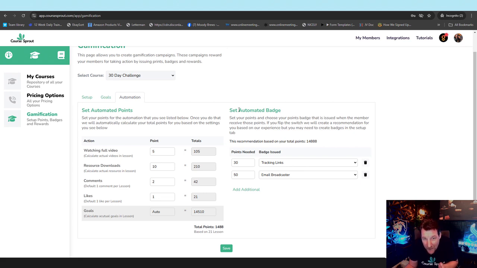Okay, so now what happens, we have our total points that have been accumulated here at the bottom. And then here's where we can go ahead and set up the automated badges. This is where the point badges come in. And so I can simply say, okay, if they receive 30 points, then go ahead and give them this badge. And if they receive 50 points, go ahead and give them this badge. And then I could go ahead and add another one, and another one.